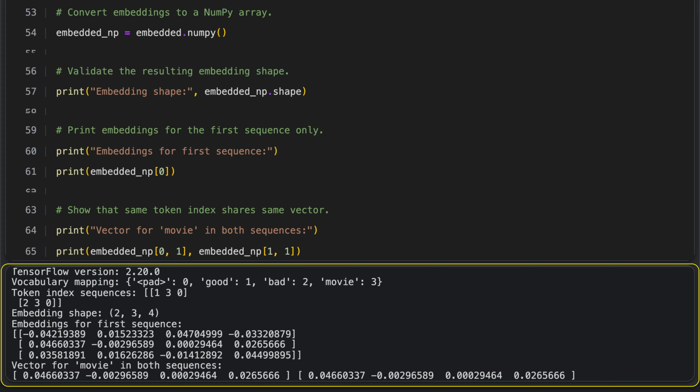This script shows how to use TensorFlow to create text embeddings in a way similar to PyTorch. It first fixes random seeds so the results are reproducible, then defines a small vocabulary with a padding token, and prepares short sequences of token indices that represent simple sentences. An embedding layer is created with a vocabulary size matching the number of tokens, and an embedding dimension of 4, so each token index is mapped to a 4-dimensional vector.